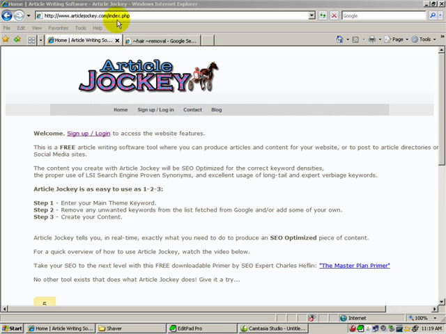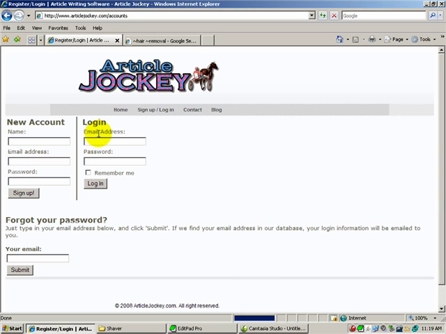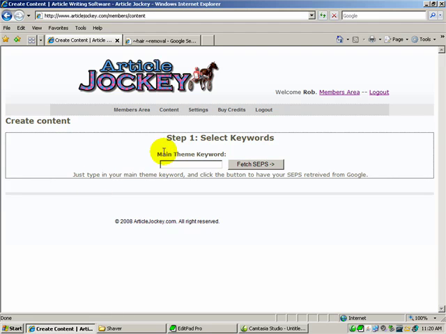When you go to articlejockey.com, you can click either the sign up login button there or the link right here to log in. It'll take you to the login screen, and then you're just going to put in your login information. And then once you do that, you just log in like this, and that takes you to this screen.